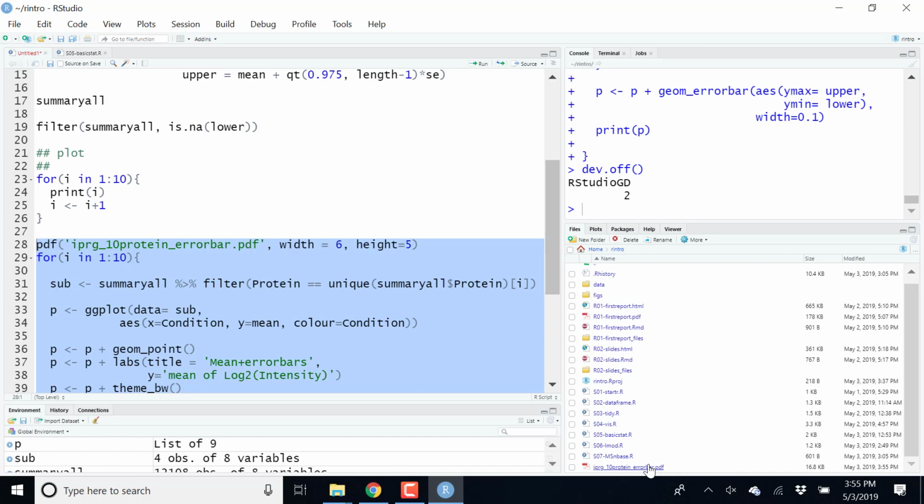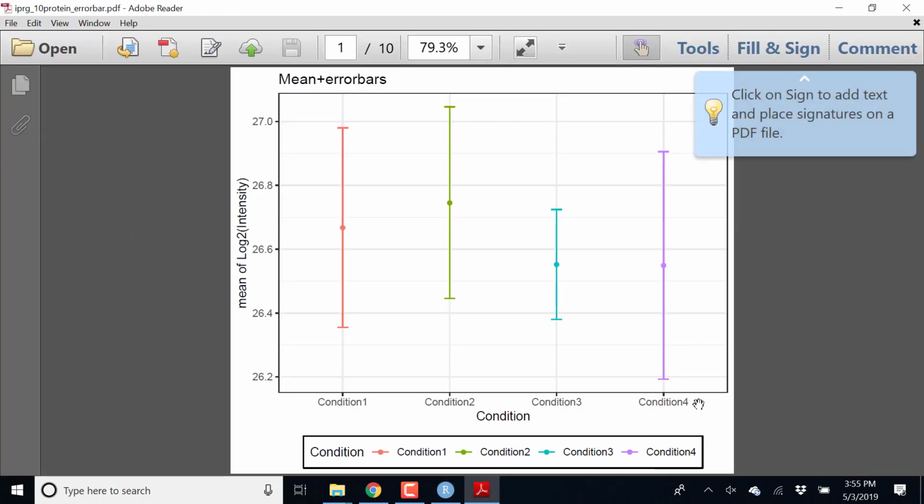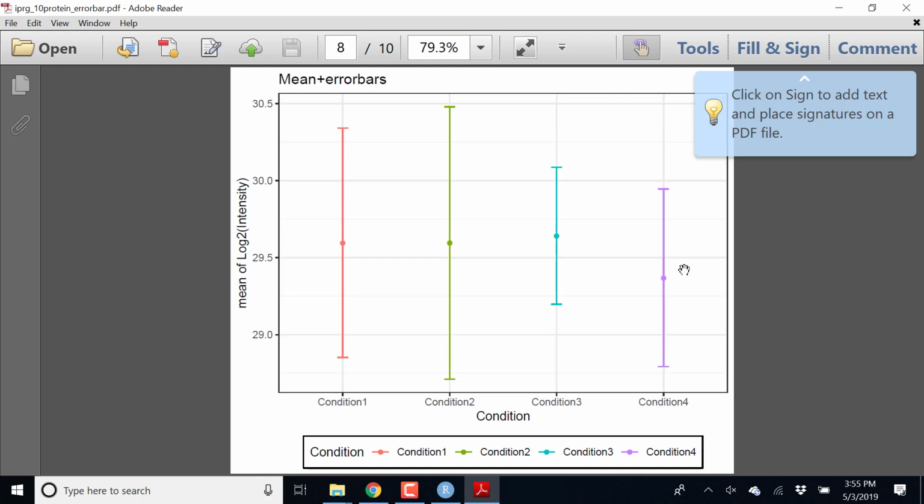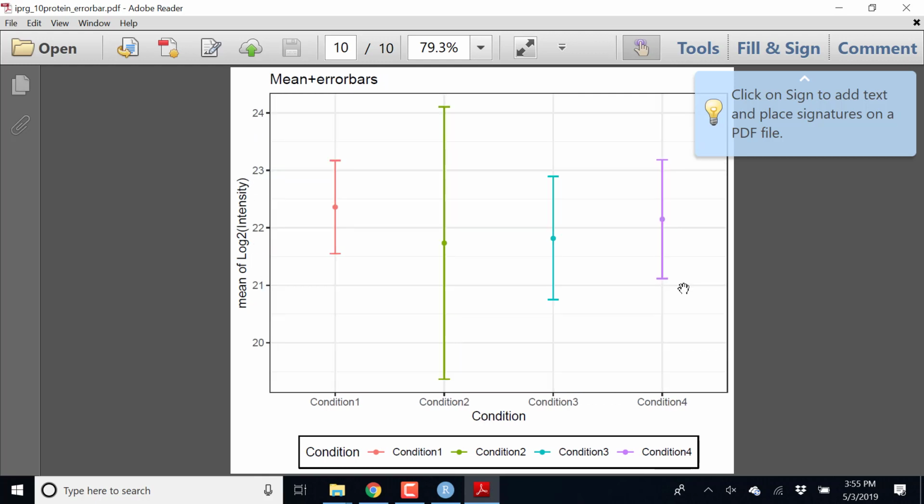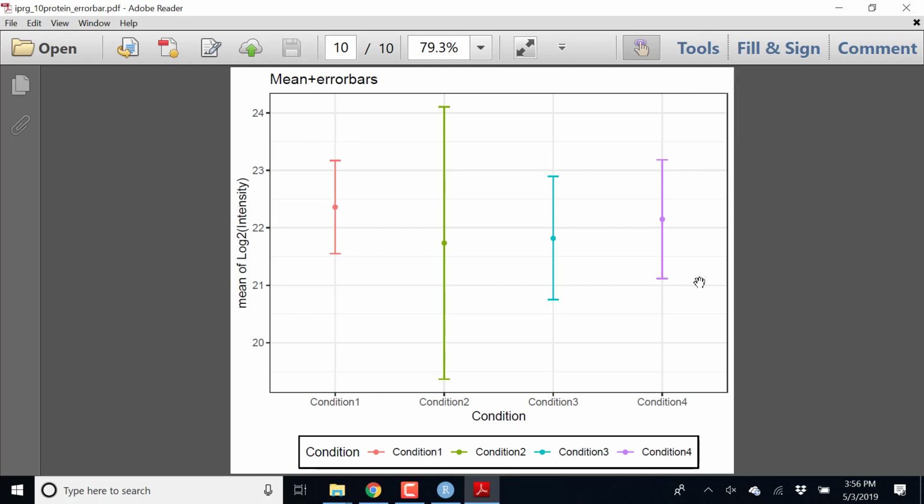And let's open this. Here you can see there are 10 pages. It will show each plot for each page. So if you repeat, here I just show from 1 to 10. But if you draw, you can draw for all thousands of proteins plot, and then you can make this file.